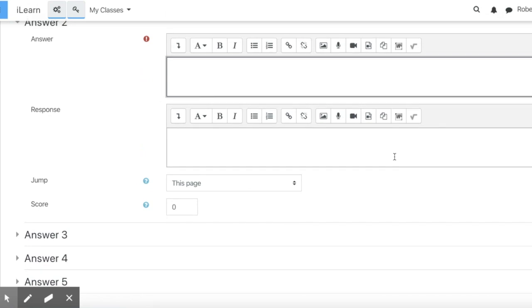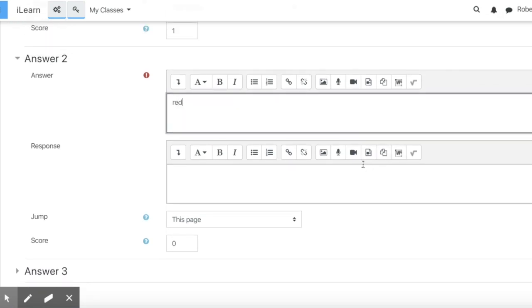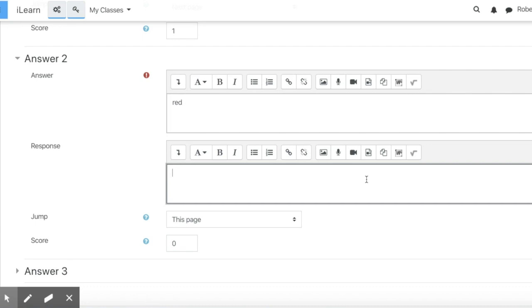Now, let's put some distractors in here. Let's say red is our next distractor, and we can say for our response, sorry, that's not right. And we'll say, think a little longer about the question. And you'll notice that the jump here takes me to this page. Now, that means if they choose this answer, they're going to see this feedback and they're going to be stuck on the question page, which I may or may not want.